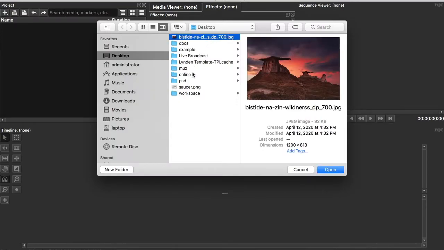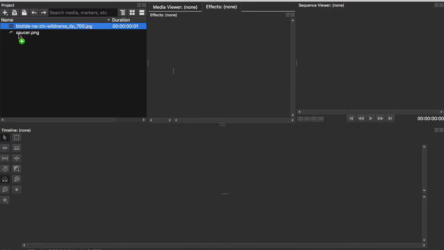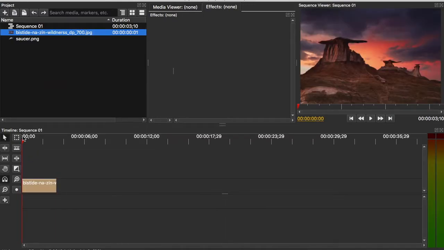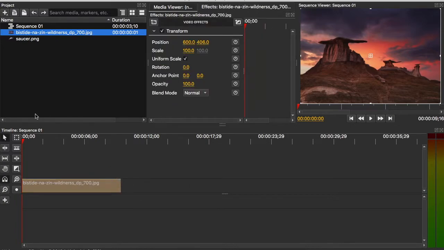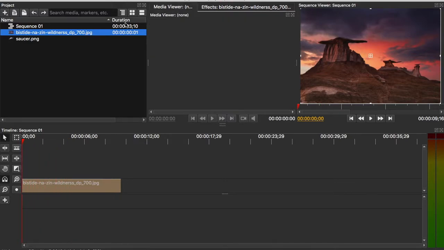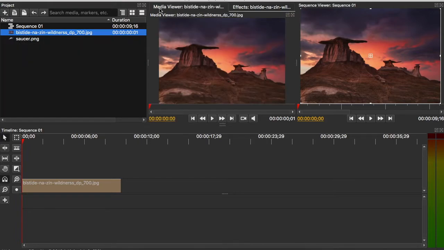So we have a background, a New Mexican background, and we have a spaceship. Let's put our background in there first. And I don't know, we want this to last 7-8 seconds. So we'll notice here we have two views. We've got two possible views. We've got the media viewer and we have the effects.